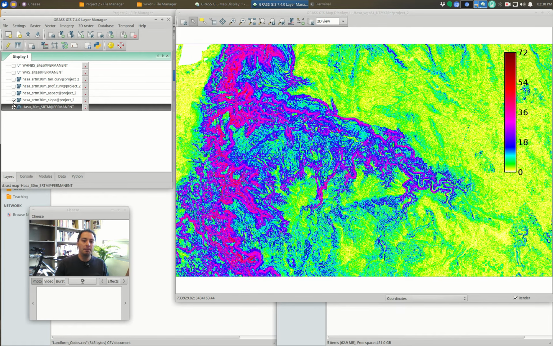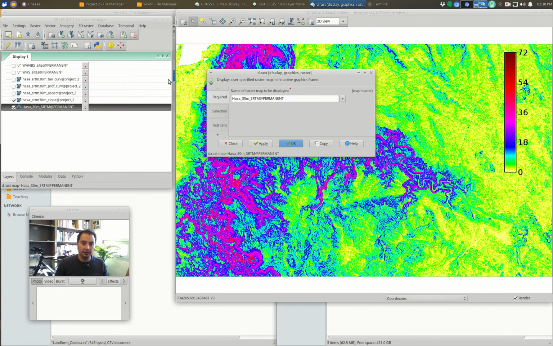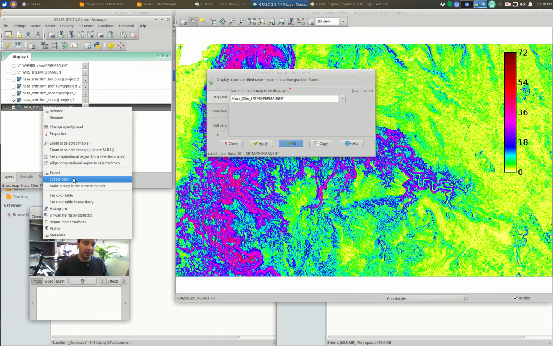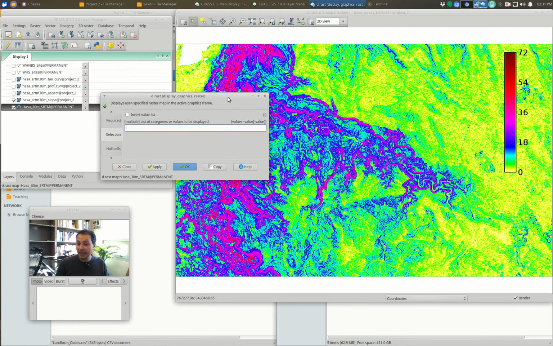Now, maybe we want to just highlight some of these areas. What we can do, if we double click on this and we get the display, we could also have gotten this by right clicking and going to properties, same deal over here. If we go to the selection tab over here, we can actually just tell GRASS to display, not delete, but just display some range of this thing. So I want to see everything above, let's say 30 degrees slope. So I would just put 32 and I'll just put 100, even though I know it's not 100.